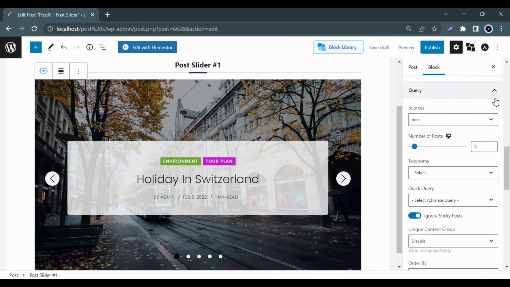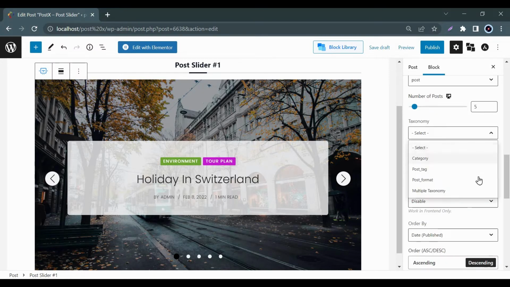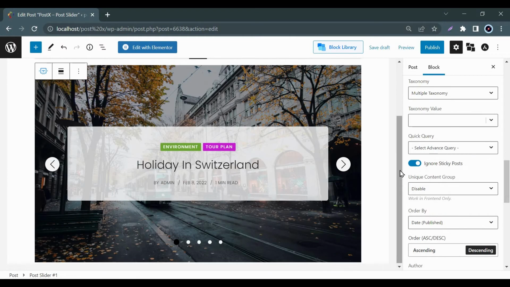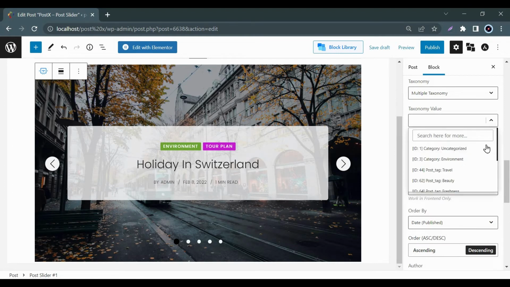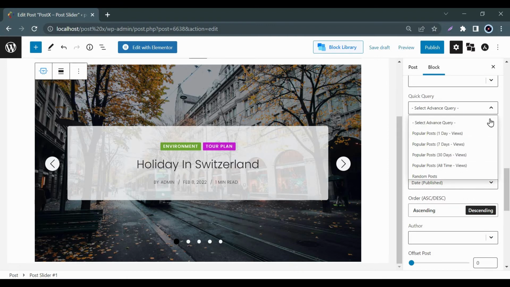So first, let's check our unique advanced query builder where you can select your desired posts, pages and other custom types if available. In the taxonomy option, you can select the category or tag or both of them together. Besides, you can easily show your latest post, popular post, most commented post, etc. from the quick query option.